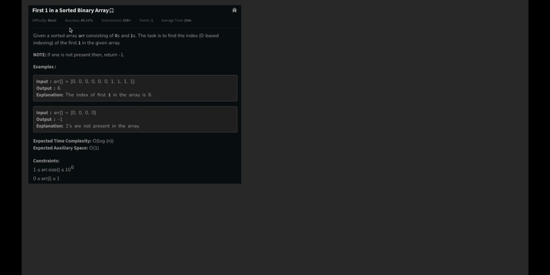Welcome back. So today we are going to solve first one in a sorted binary array. We are given a sorted array consisting of zeros and ones. Our task is to find the index of the first one in the given array. If no one is present, then we would be returning -1 in that case.